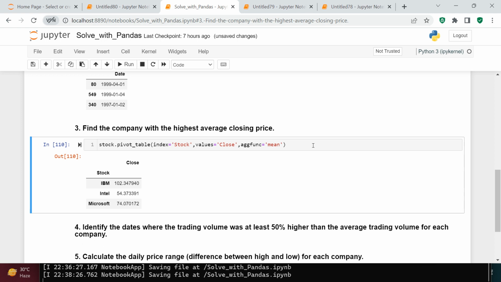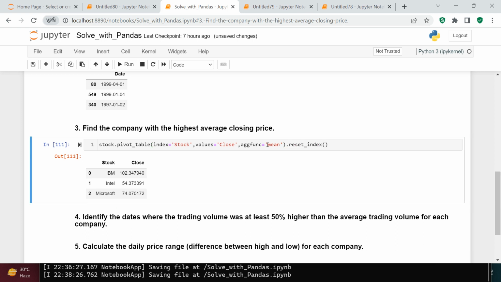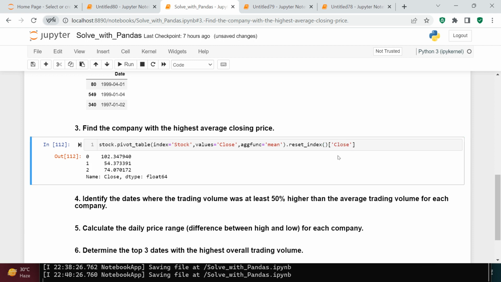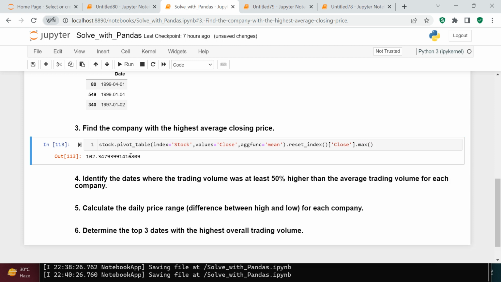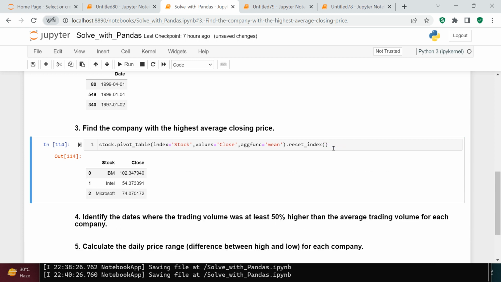So here's what I got. Let me say reset index. Now I need to find max into this closing balance. Okay, so let me just say close. This is what I get. Now let's try if max works on this. This is what it is. All right, excellent. So I got it right. Find the company with the highest average close. Oh, I need to tell the company name also, right? So you see over here IBM is the company which has highest maximum value, right?